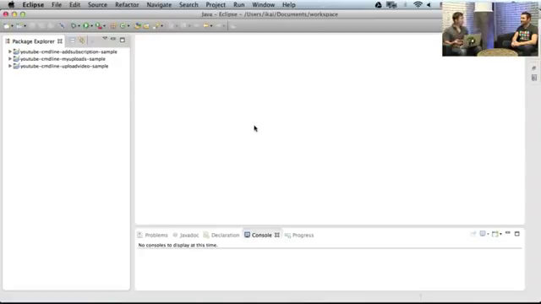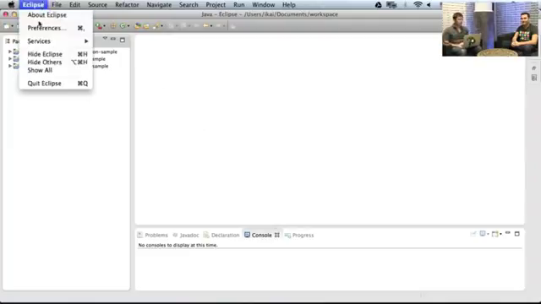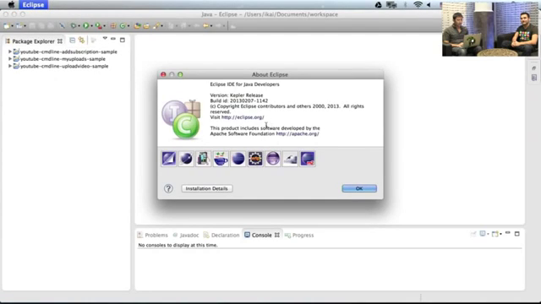Eclipse is one of the most popular Java IDEs. I mean, it's free. You've got lots of different options. There are many, many plugins. What I'm running here is a newer version of Eclipse. So let's take a look at what version I'm running. I am running Eclipse Kepler, and this is either Eclipse 4.2 or 4.3.